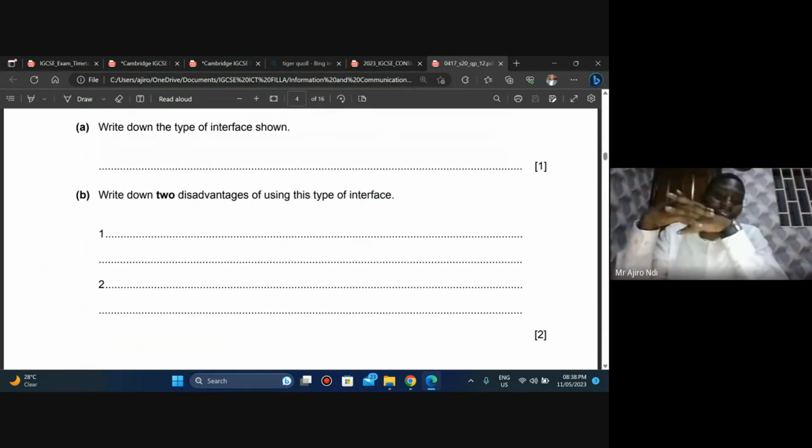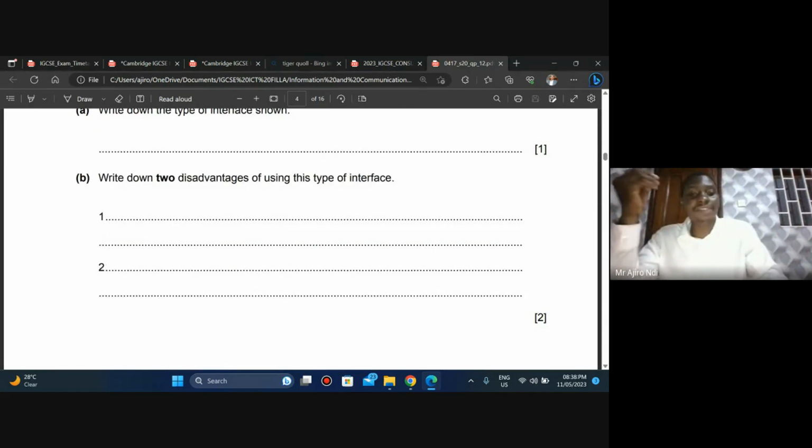Let's talk about the two disadvantages of using this type of interface. I've literally talked about the disadvantages. One of the disadvantages is that it is very, very difficult memorizing commands. That is actually a drawback if you want to look at it. We can actually see it there. So what other disadvantage?